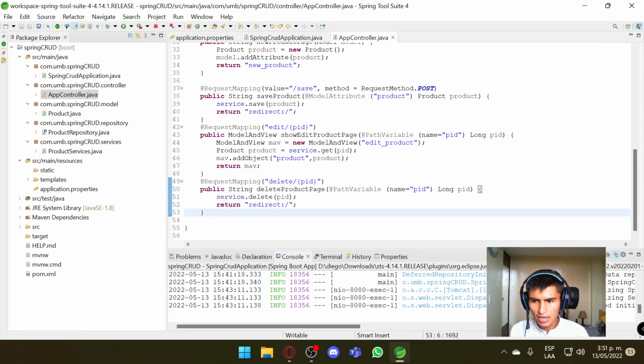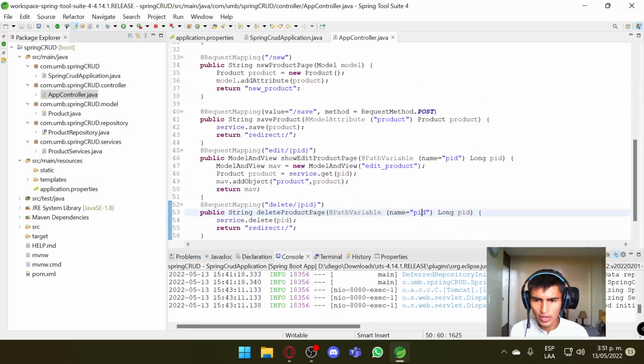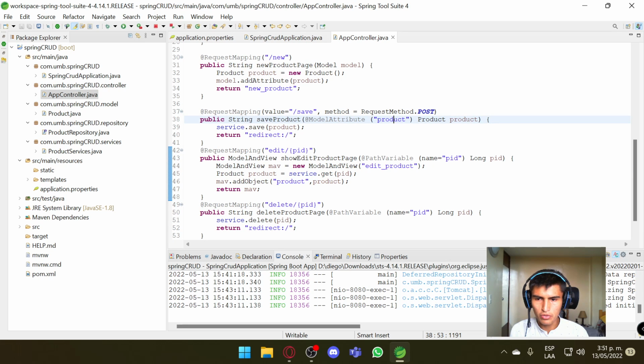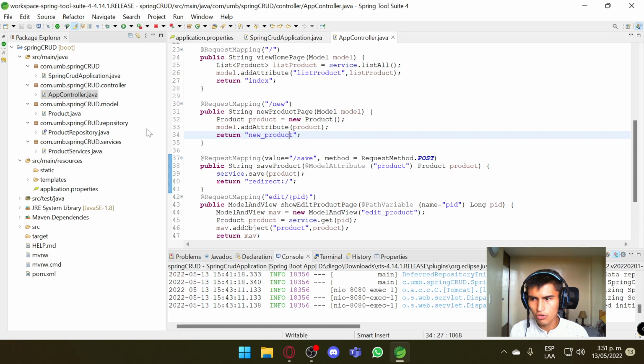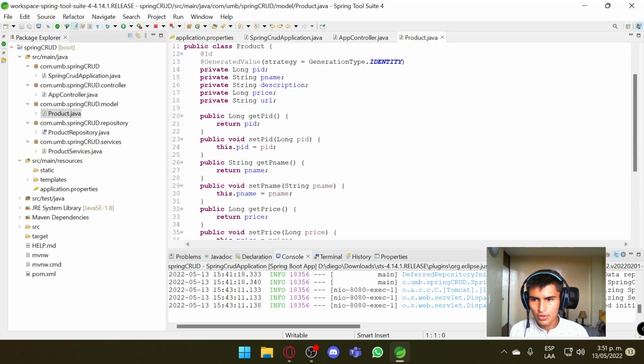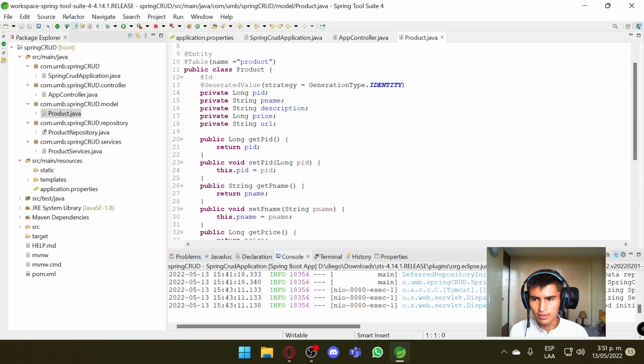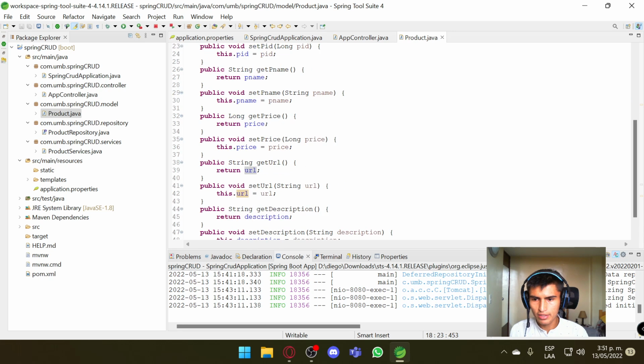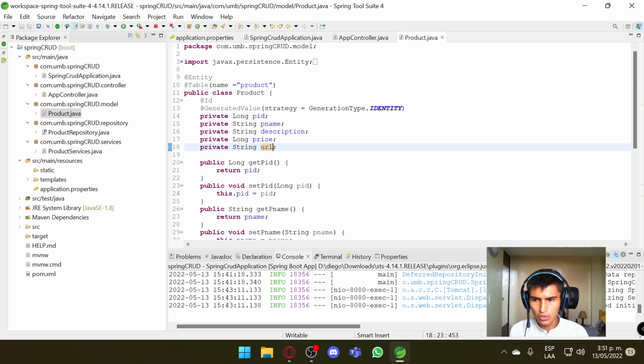And here we have the function to delete the product we have created. Everything that we have here is, for example, PID, that means product ID, edit product, and here product to save, a new product, that is the function to create a new product. So here we have the different things that we created before, and we have here the getters and setters for every one thing that we created.